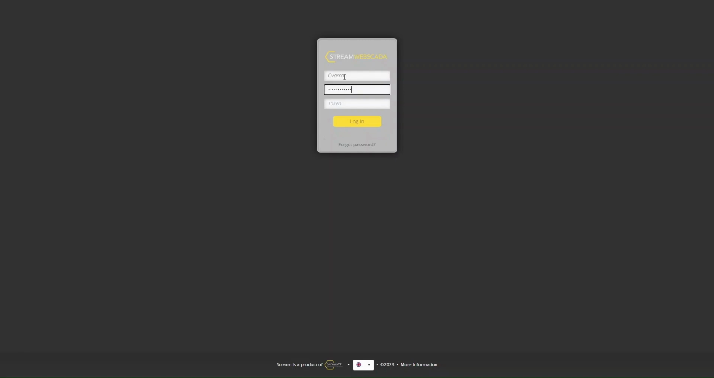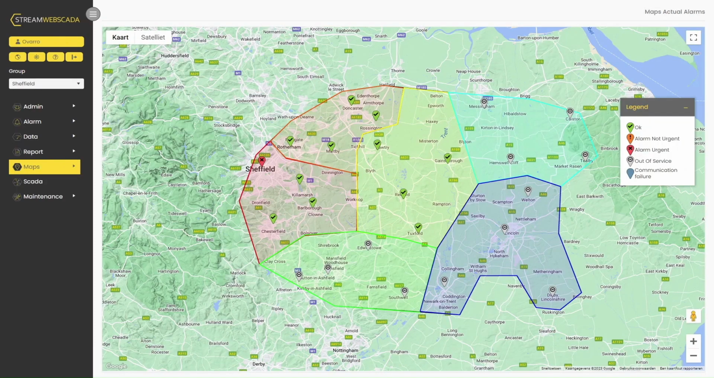Now, when you log into Stream, I've set my preferences up, so it's going to take me straight to the alarm map for my region. My region is going to be the Sheffield region. I've set up a small region here with a number of groups.